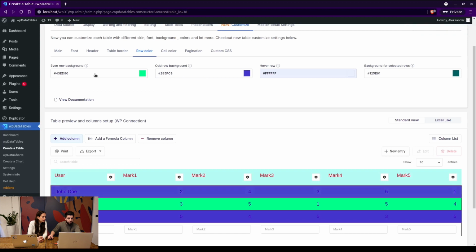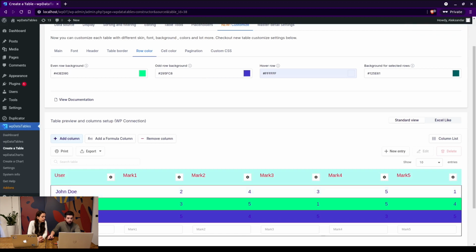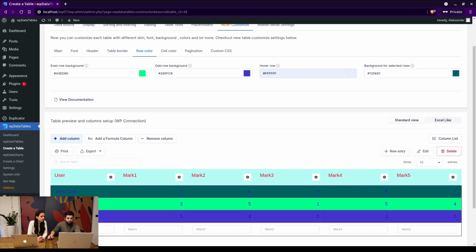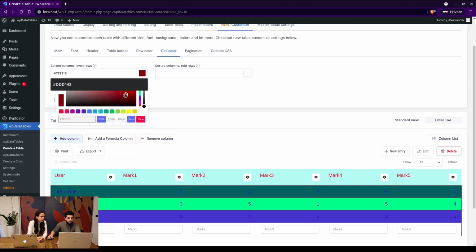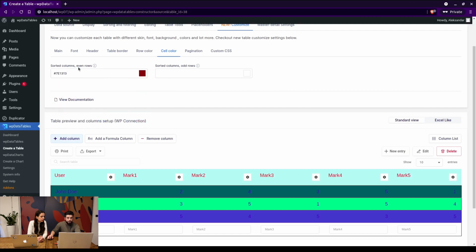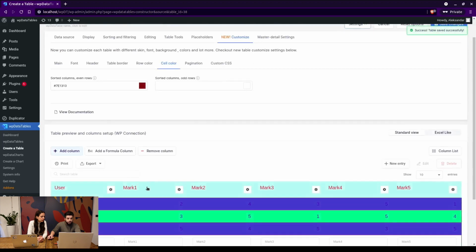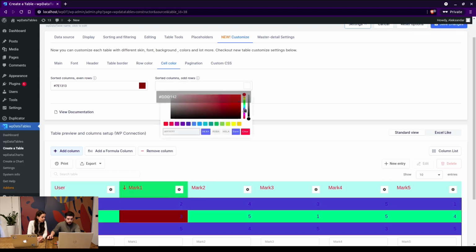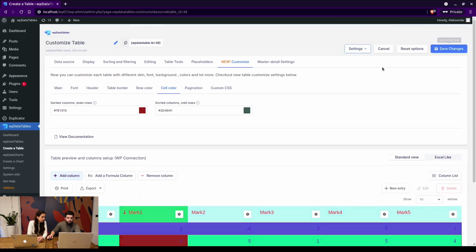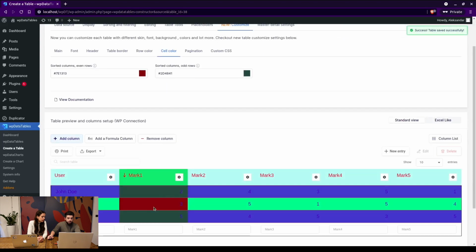So odd rows are blue, even rows are green, when we hover over them they are white, and when you click on a row they are darker than this color in here. The cell color applies to even rows and odd rows when you sort per a column. So for example, when we select this for even rows and save the changes, if we sort per this column, the even row will change its color to dark red, and we can set this color for odd rows. When we save it and sort, we will see this.